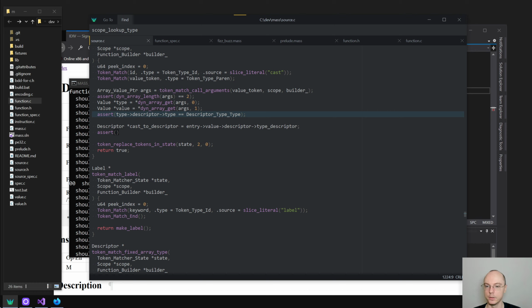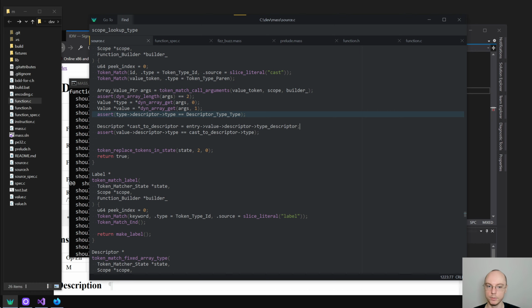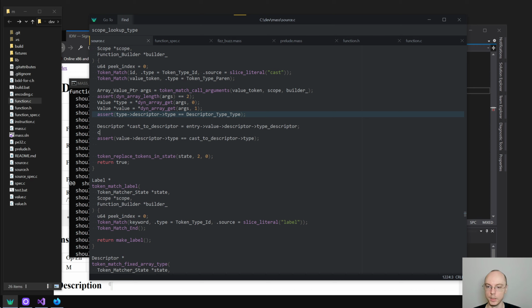So we say value descriptor type is the same as cast to descriptor type. So they're, for example, the same as integers. And for now, we can even assert that we only know how to deal with integers. So descriptor type integer, right? And then it becomes interesting.